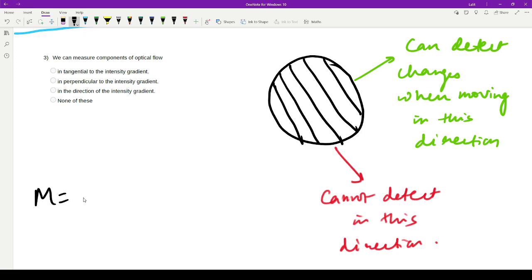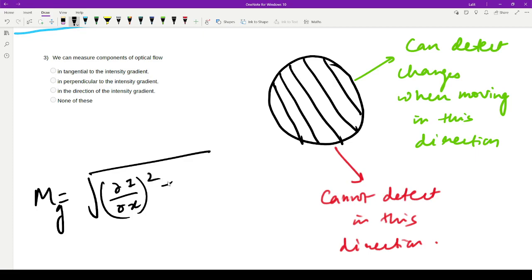So gradient magnitude, I'll write it as mg, is what? Gradient in x direction and gradient in y direction. This is one of the ways you can measure gradient magnitude, right? Which is del I by del x whole square plus del I by del y whole square, and then take the square root of this summation. So what do you think about the gradient magnitude?